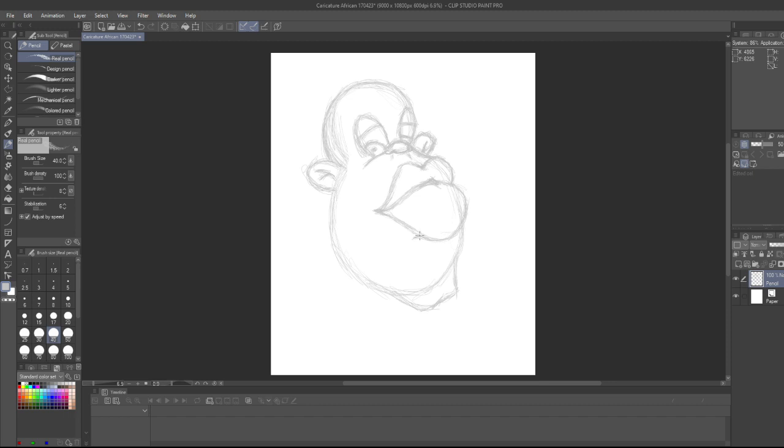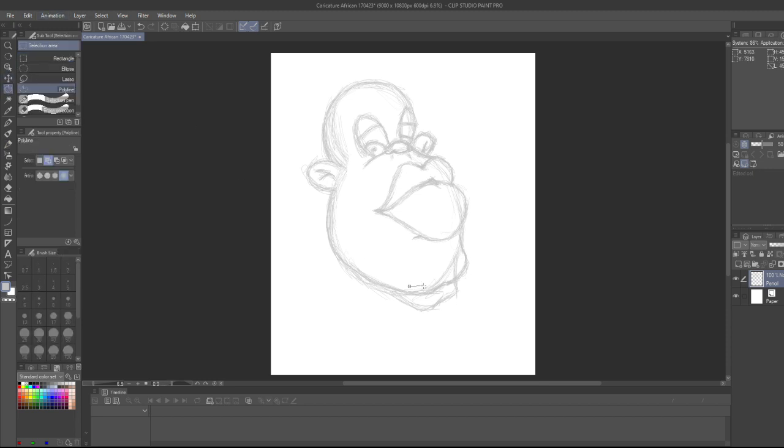Put some definition there as well. And then, yeah, he's got a wide lower face. And then, I know I'd made a chin previously, but I think I'm going to change that a bit. Yeah, just chin here instead. Okay, so time to get rid of everything else.